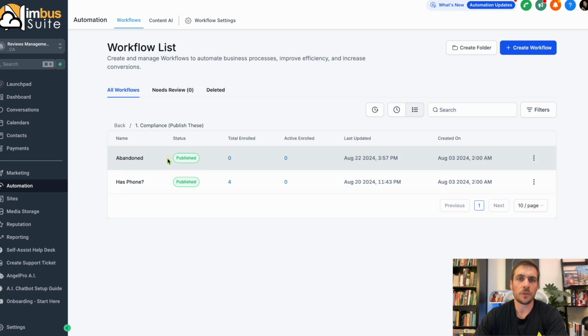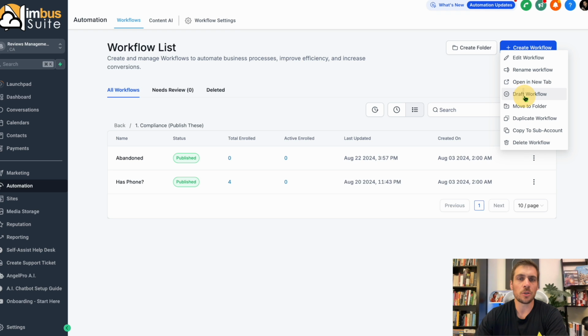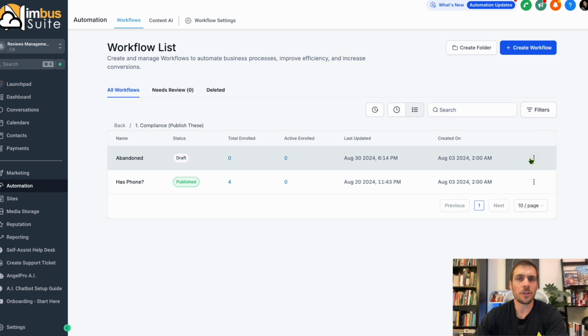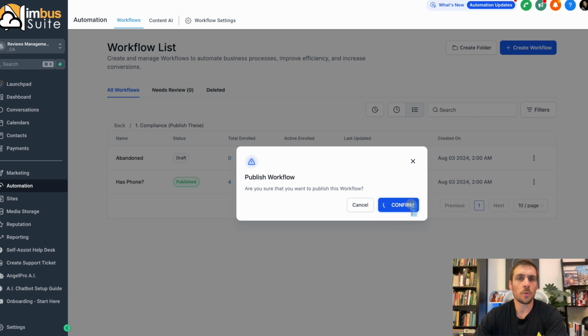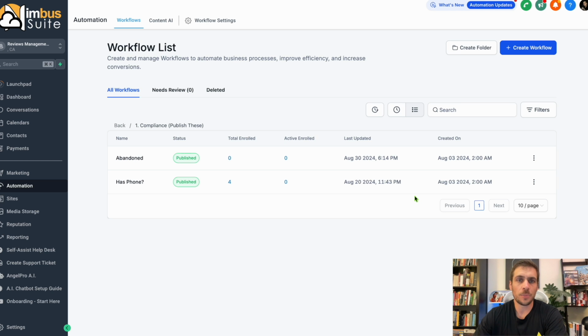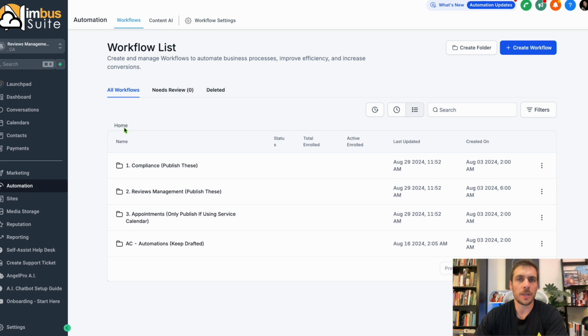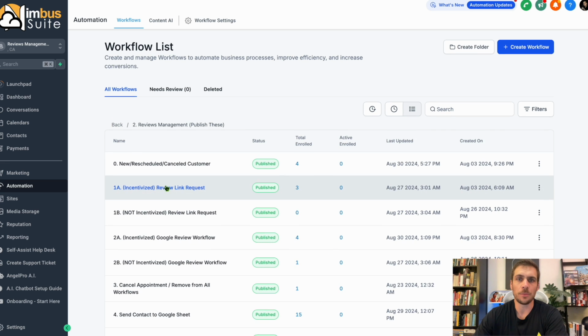For both workflows in this folder, click the 3 dots on the right and select Publish Workflow. If an alert pops up, accept it. If you want to disable a workflow, click the 3 dots and select Draft Workflow. All the workflows should be published by default, but if they're not, then you'll have to publish them one by one. Next, click back and navigate to the Reviews Management folder and publish the following workflows labeled 0, 3, and 4.